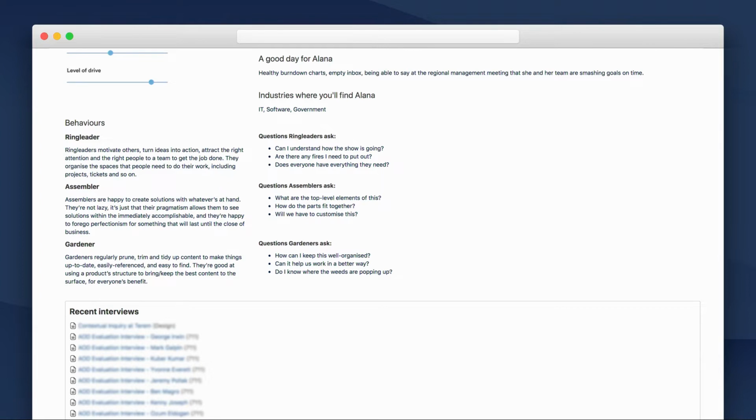Now, what's cool here is, you'll see at the bottom I've got recent interviews. Sorry, I've had to blur some of them out. But remember those labels that I told you about earlier? So if I've interviewed someone and it's someone like Alana, I will label that customer interview template Alana.